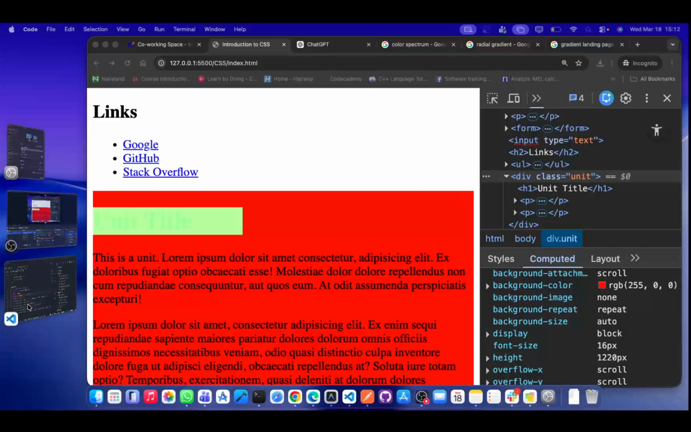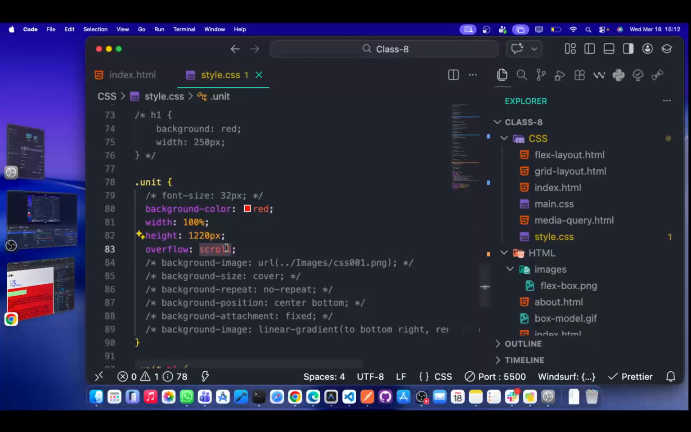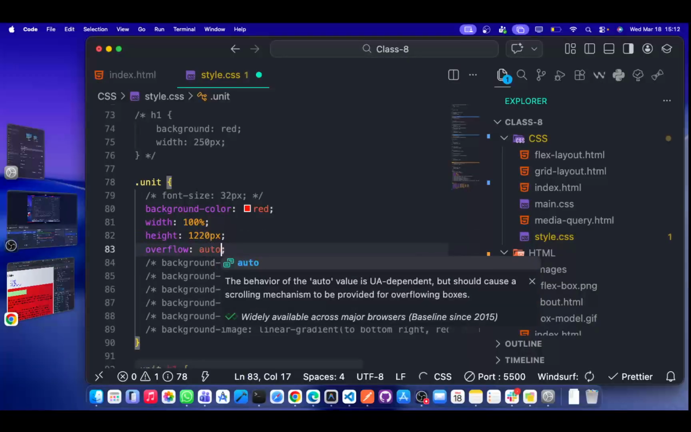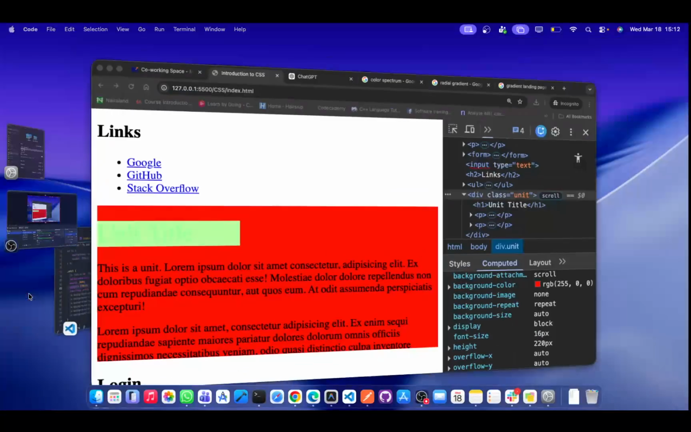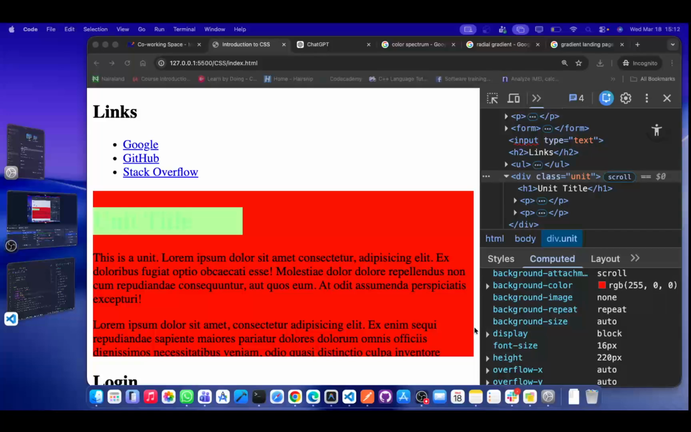And that's the reason why we now have auto. With auto, it will not show the scroll handle until the container does not have more space to contain the content. So if the container is too small, it will show the handle. But if it's big enough to accommodate the content, everything shows in the normal view, as when it's not scrolling.